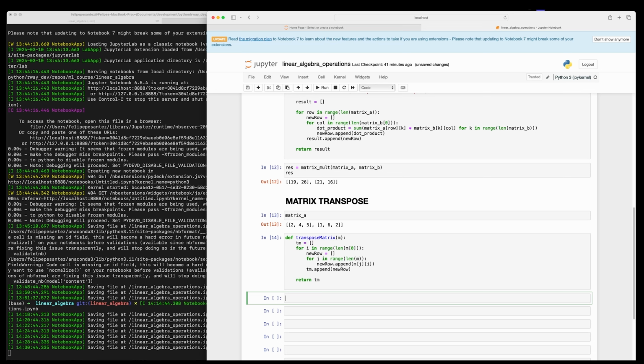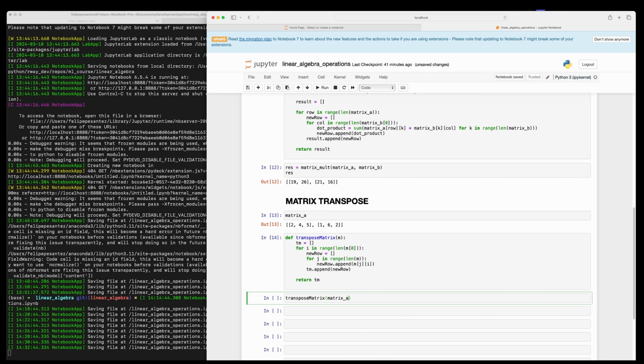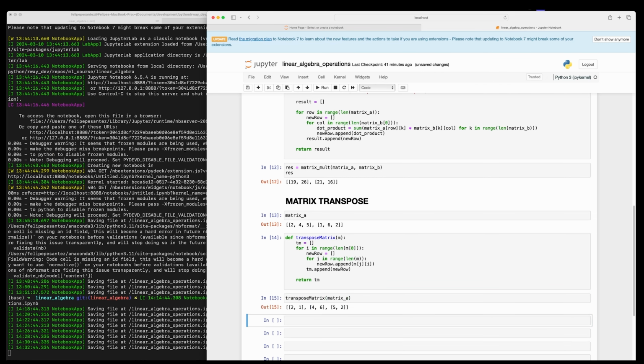So let's check this one. We know how matrix A looks, and now we're gonna transpose that. And there we go. You can see each element is transposed. Now it's 2, 1, 4, 6, and 5, and 2.